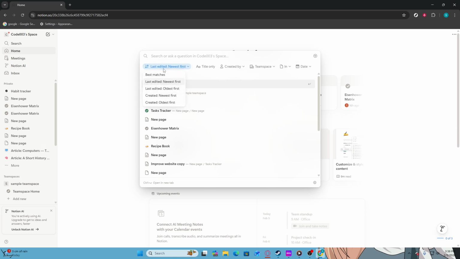To further narrow down your search, look for the option labeled Title Only. By clicking this option, you will filter the results to show only items that match your search terms in their titles. This can be particularly useful when searching for specific documents or pages.